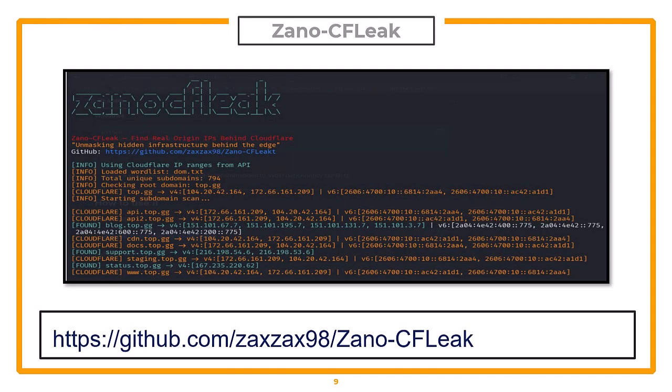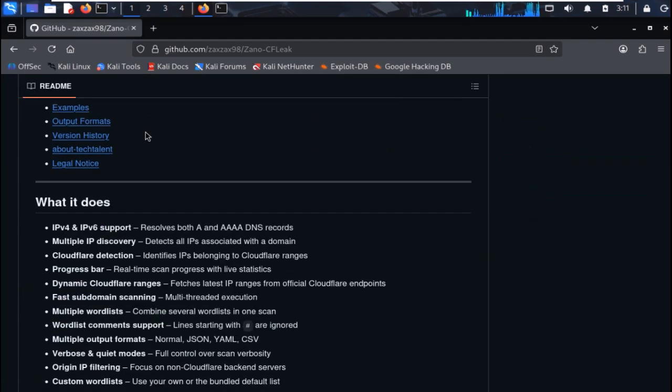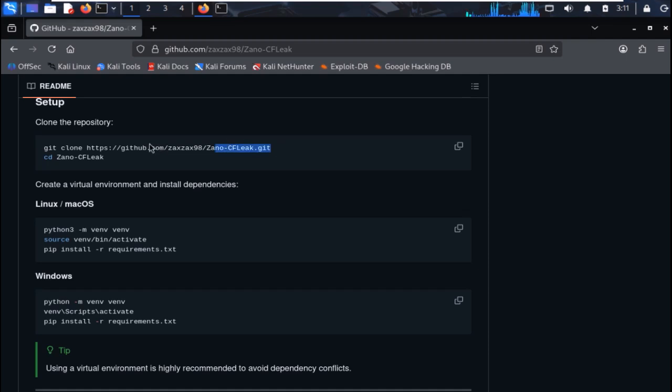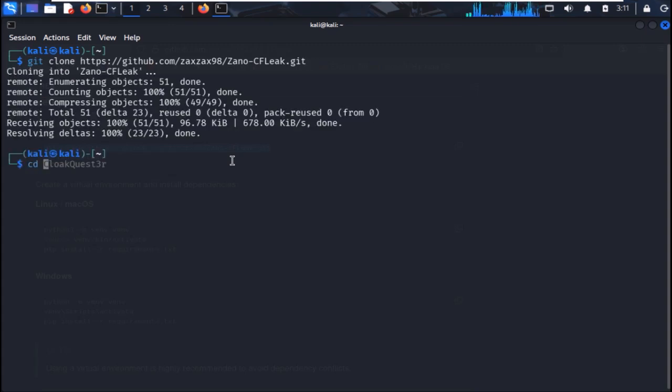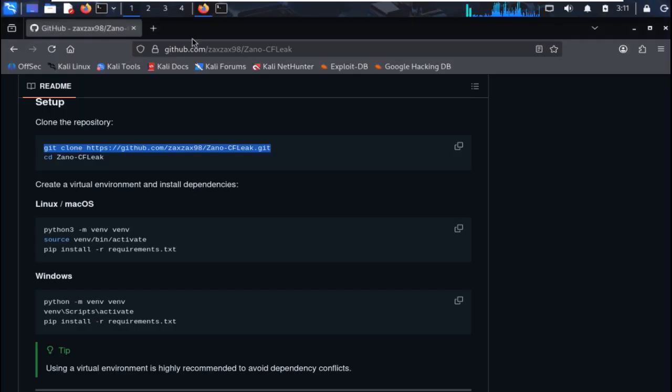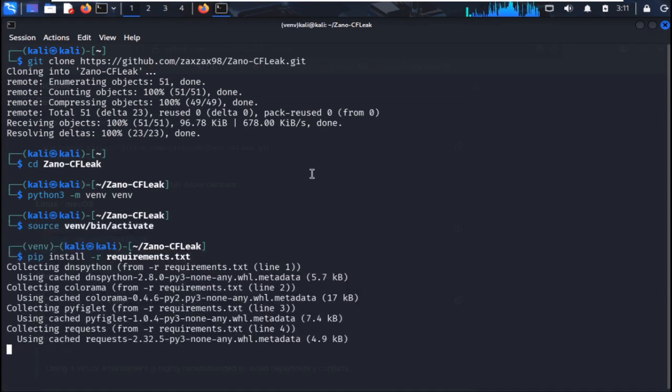The next tool we have is Zano CF Leak, developed by Zano Security. This tool is designed to identify real origin IP addresses hidden behind Cloudflare protection by analyzing subdomains and various infrastructure misconfigurations. The installation process follows a similar flow to what we've done before. First, git clone the repository and move into the project folder. Next, create a clean Python virtual environment using Python3. Once created, activate it and run your pip command to install the necessary requirements.